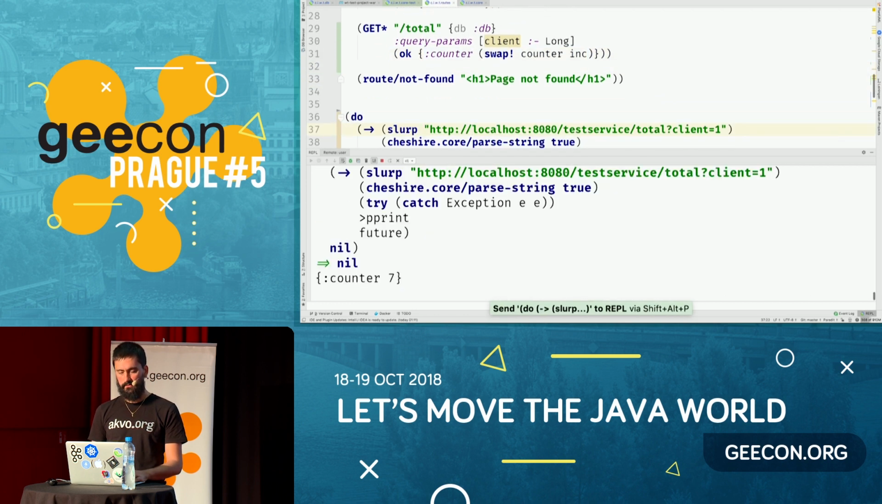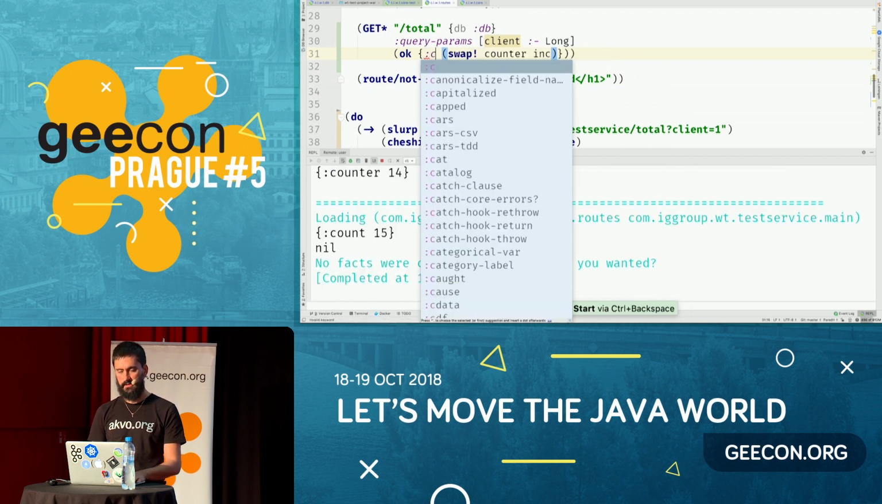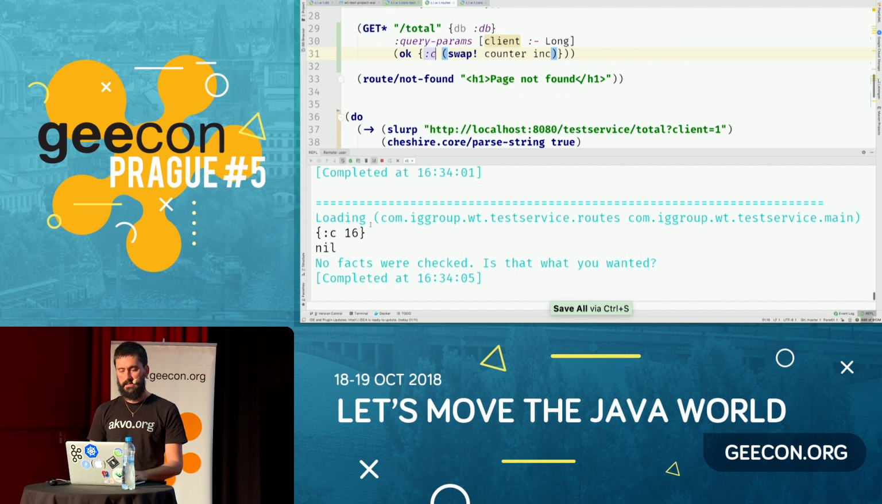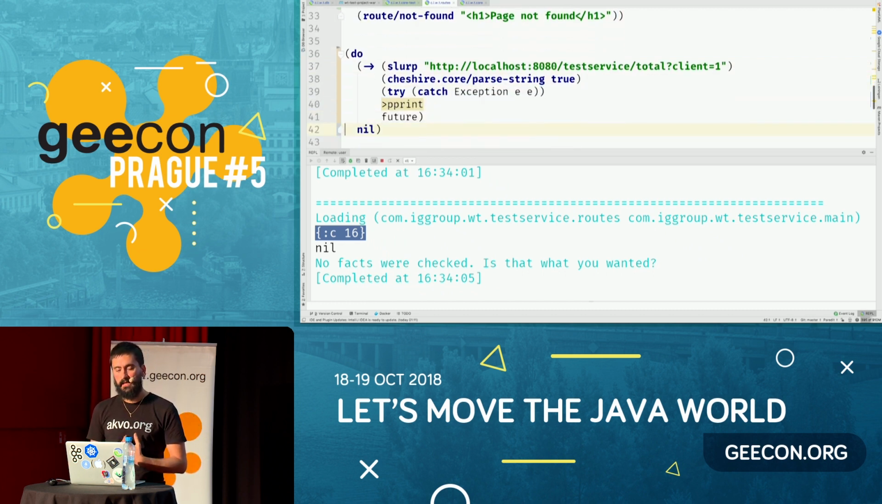So let's increase again the count, 7, 8, 9, 10, 13, 14. If I make a change, 15. If I make a change, 16. Yep. So we can selectively decide which pieces of state we want to keep.